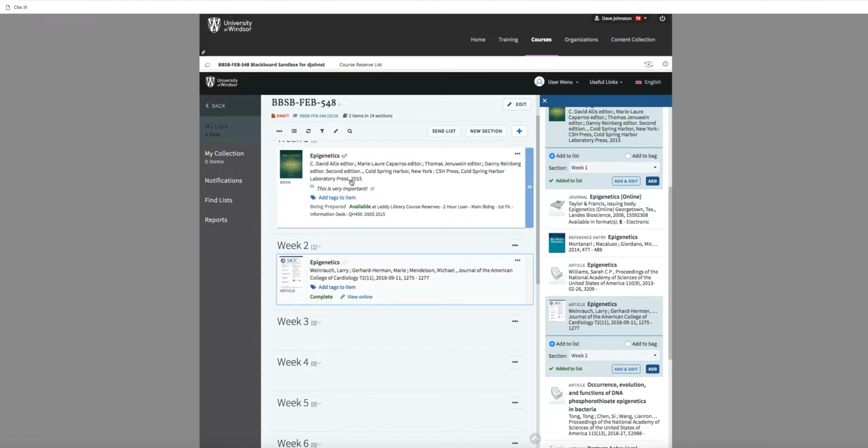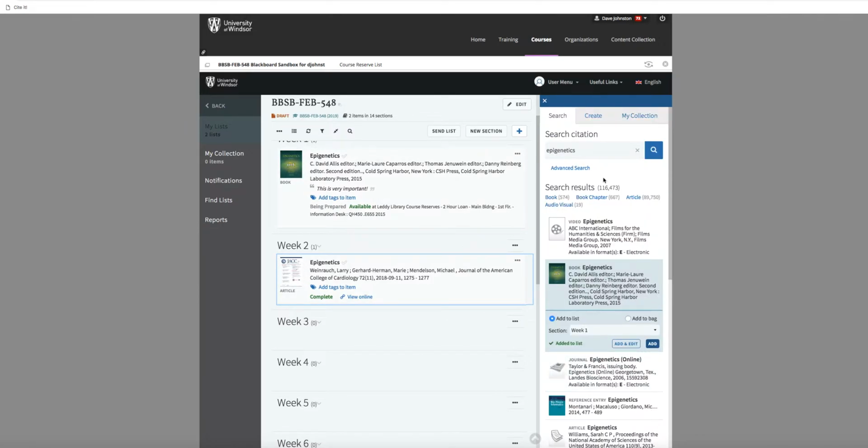So we've added 2 things. We've added a physical item that's had a digitization request, and I've added an electronic resource. And you can continue to add as many electronic resources or physical items as necessary for your course. However, you're not just restricted to adding things that are within the library's holdings and collections. You could even pull in information from, say, any website you'd like.